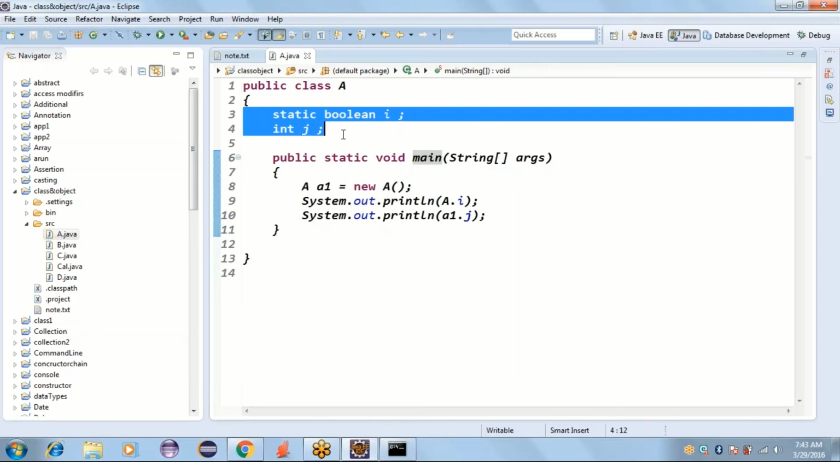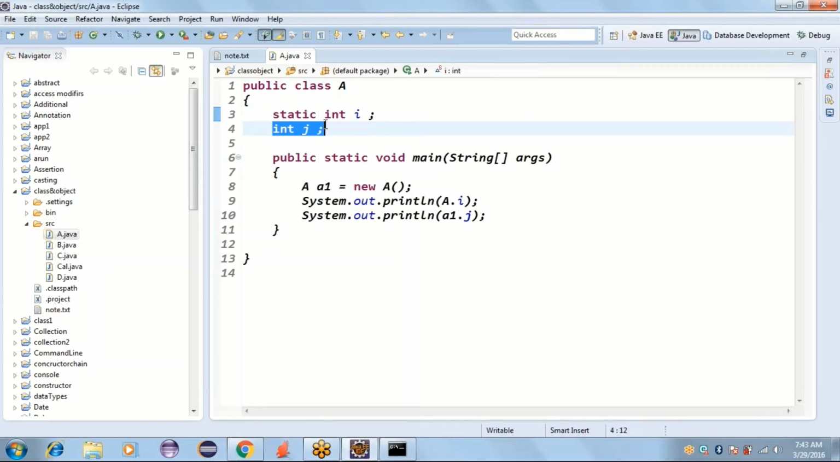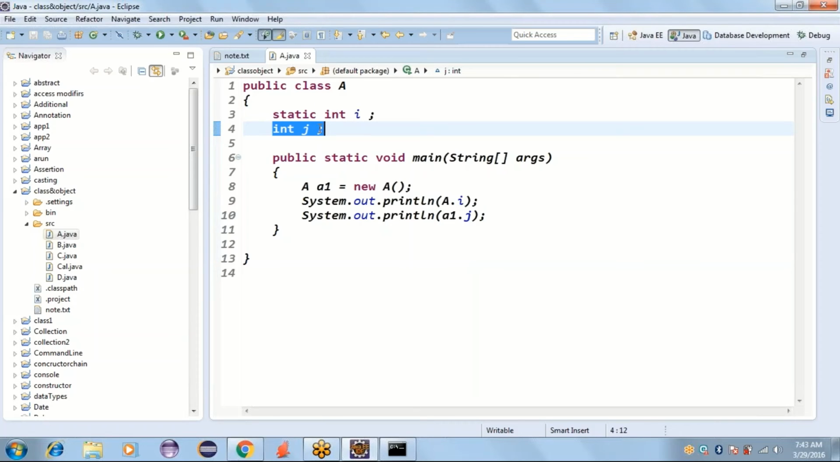So just remember what I am going to do. I have given one static int i and another one, non-static j. Now as I told you, a member can fall under two categories, so you have to remember static and non-static. How can we recognize that? Whichever member has a static keyword, that is known as a static member. Whichever does not have a static keyword, that is known as non-static.